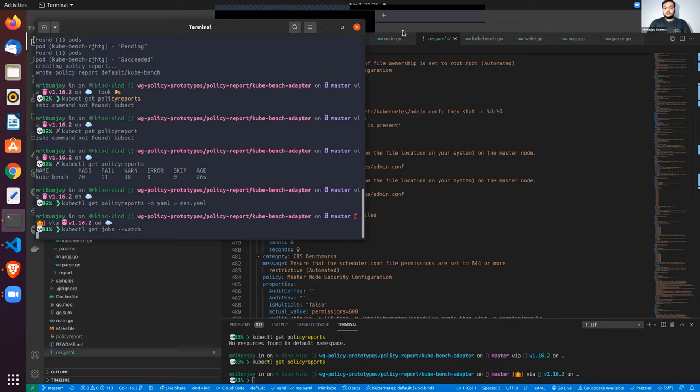So that was the project. It will soon be pushed to the official repository. I've already created the pull request and it is being reviewed by Jim. And after a few more reviews, it will hopefully be part of our working group policy report.